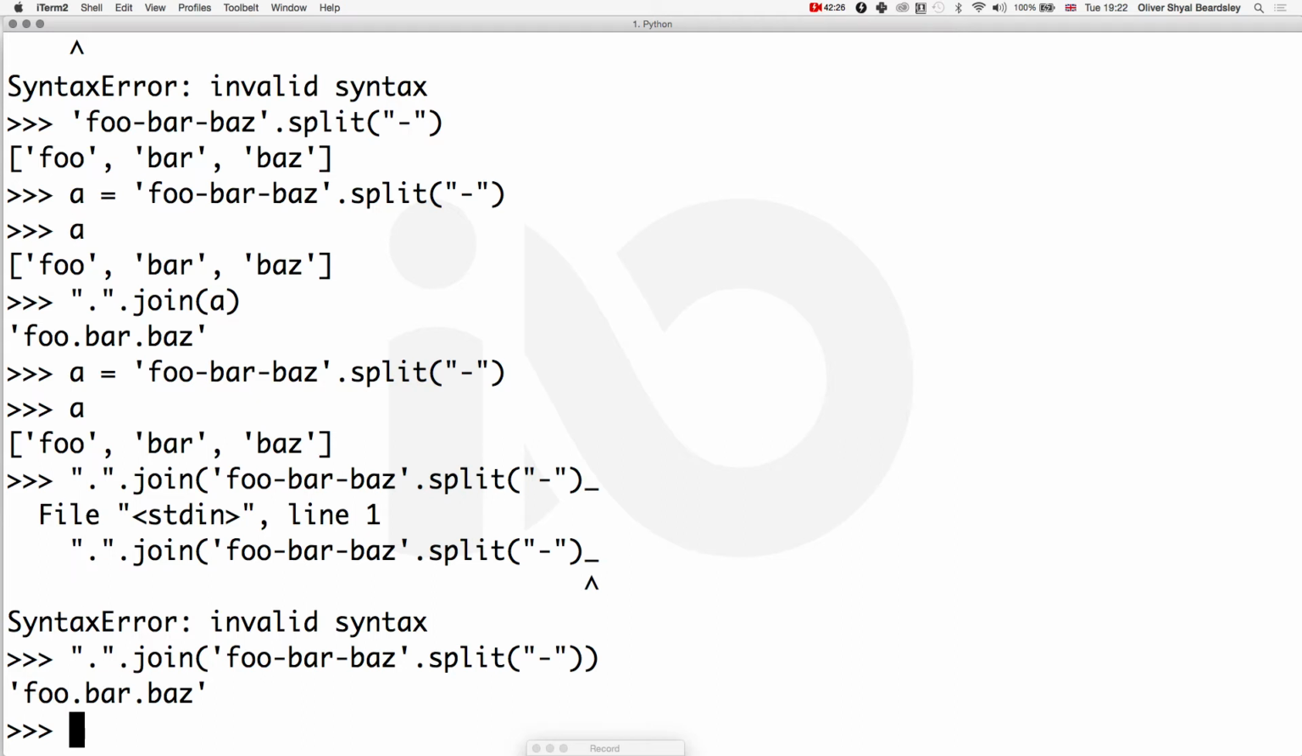So the foo dash bar dash baz doesn't exist anymore. It now only exists as foo dot bar dot baz, because I didn't assign it to a variable. It's just within that one-liner, so it no longer exists. It existed for a brief moment while these operations were taking place, but it's not stored anywhere anymore, at least not anywhere that's accessible.